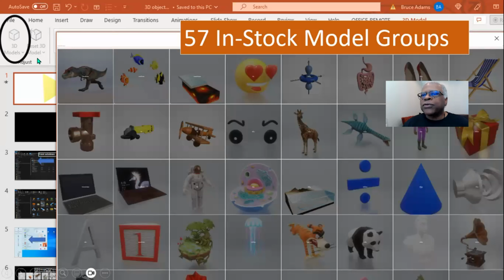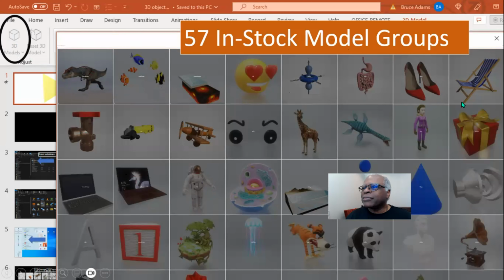And then if you go to PowerPoint, and we'll go over this menu in just a moment, you go to 3D models, it comes up with 57 different stock model groups. So each one of these is a group. So a lot of different things you can work on. Work on your math symbols, your astronauts, your computers, different plumbing, just different little things. Shoes for the women, vacation chairs, summer reclining chairs.